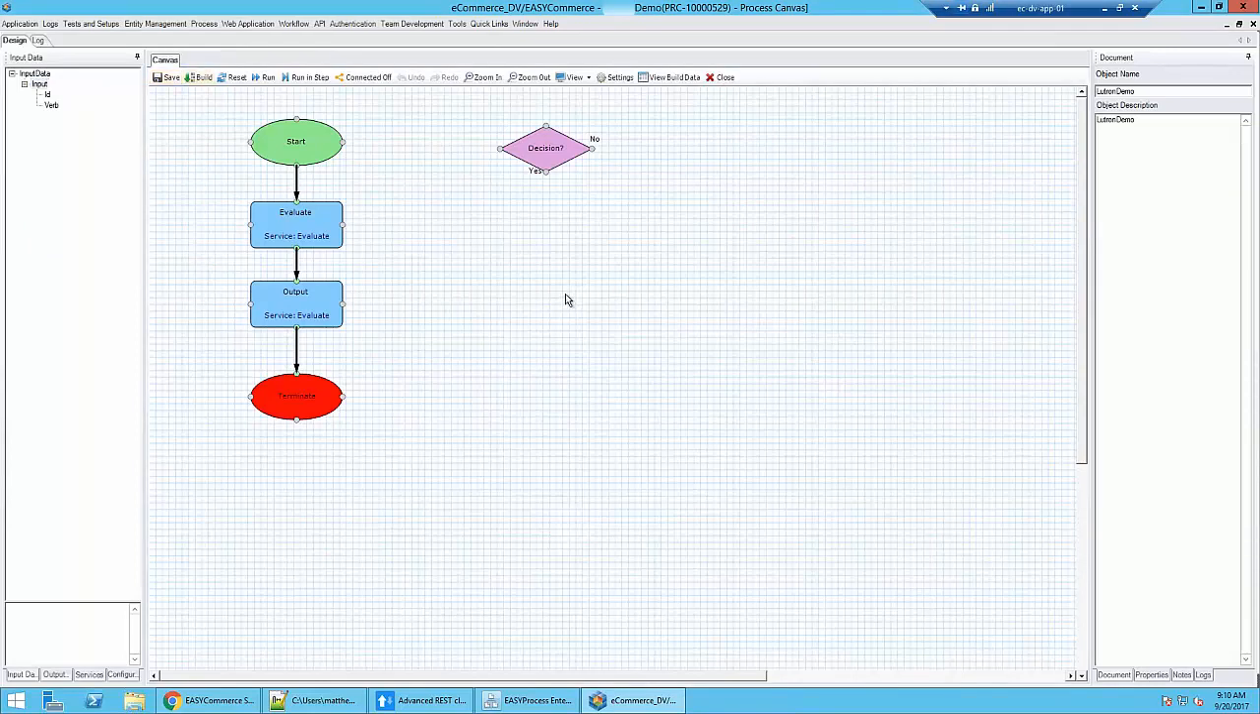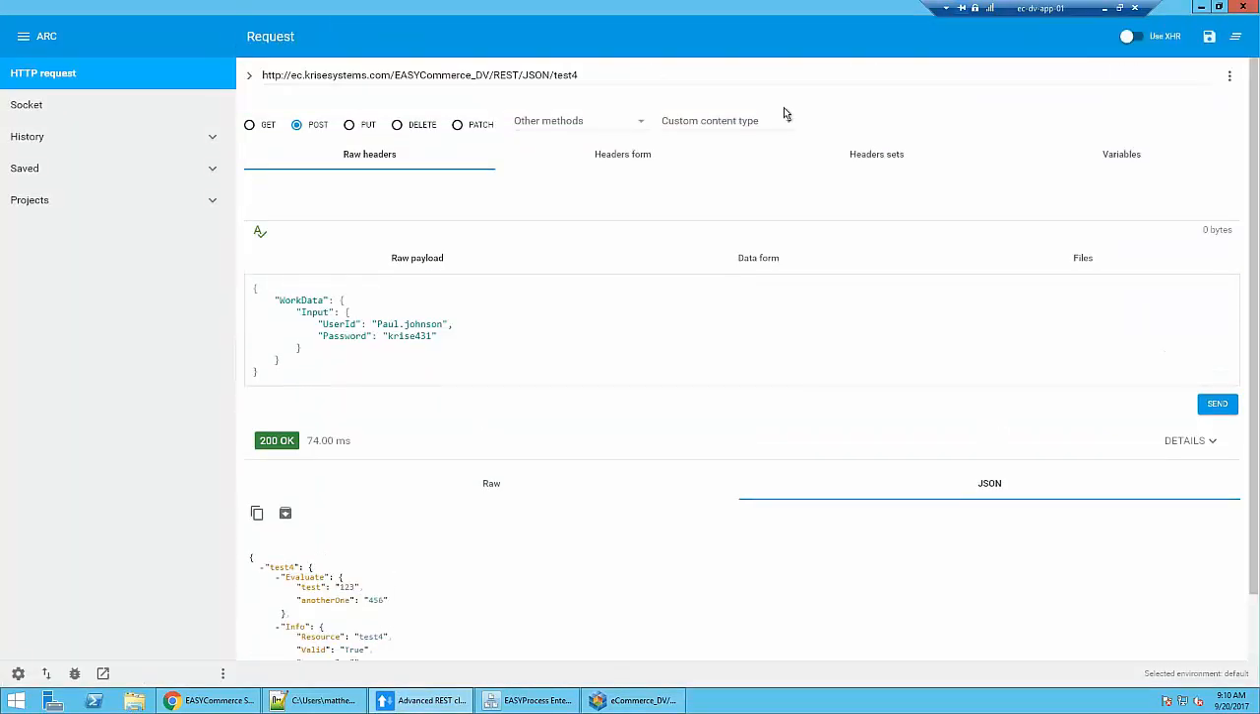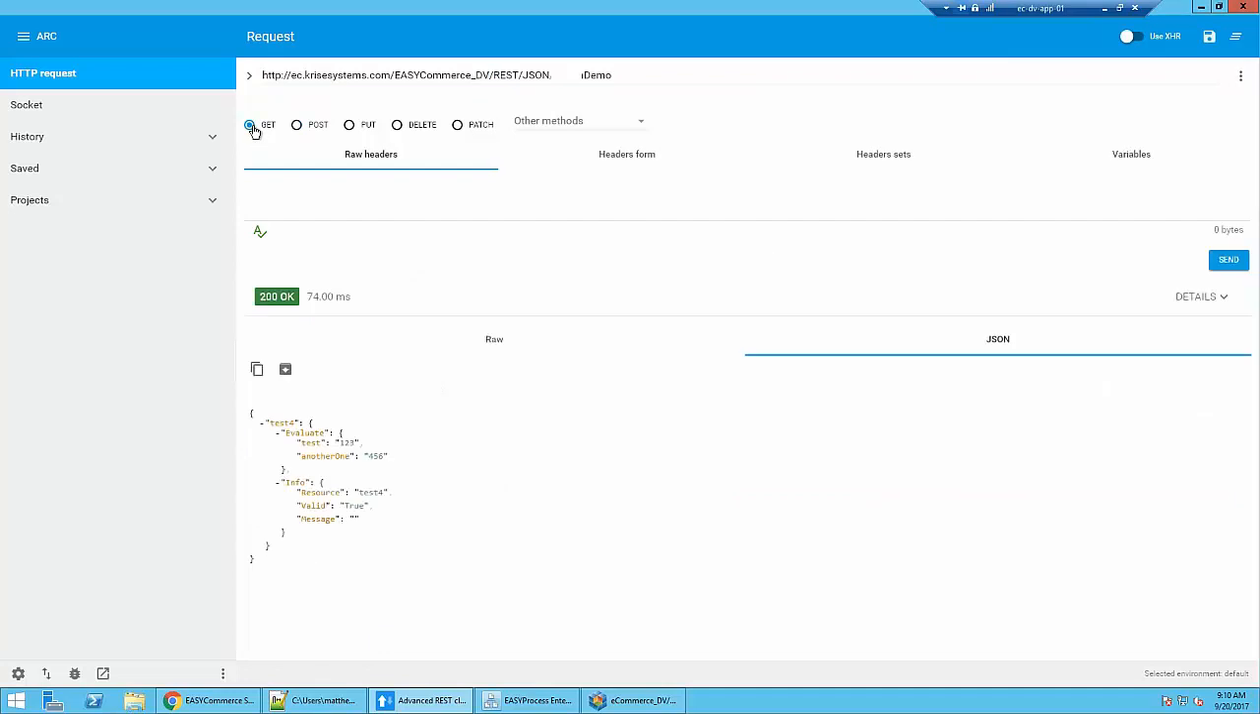And we'll call this API and see what that means here in a second. All right, so I'm going to use Advanced REST Client, which is a way to call REST APIs. It's just like a Google Chrome extension that we use. So we'll call the demo API, and we're using the dev environment, and we'll call it with a get verb.